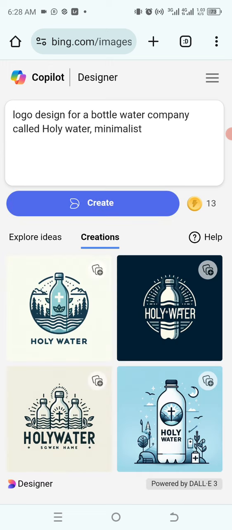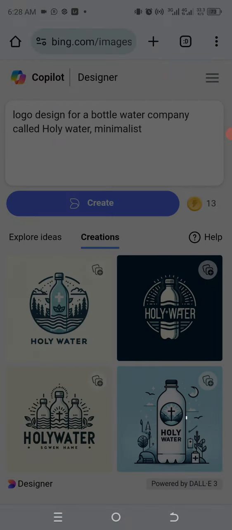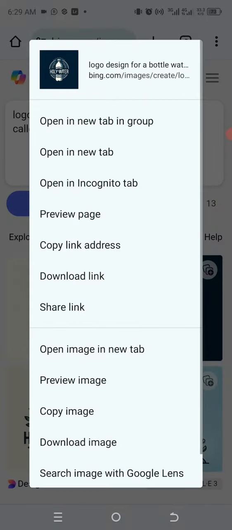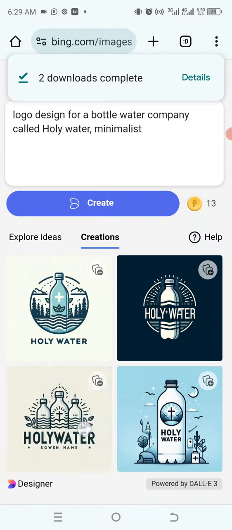You see, perfect. Then you can just make sure you copy and download them one after the other. It's just as simple as that.